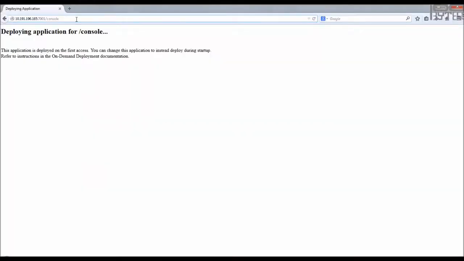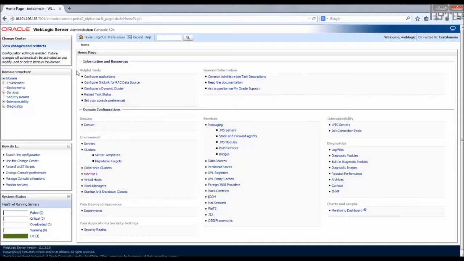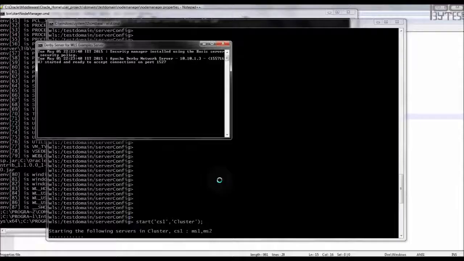Admin console is the one with which you can do all the configuration for the WebLogic server. So I'm logging in. In the console you can see all the servers, clusters and machines. So I'm going for the machines. So here first I show machine 1. In the node manager, these commands.